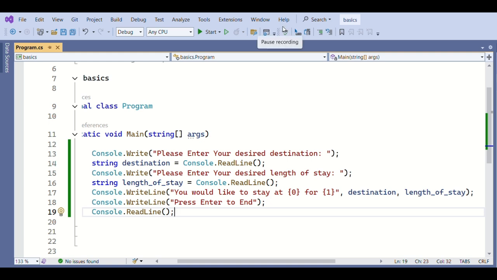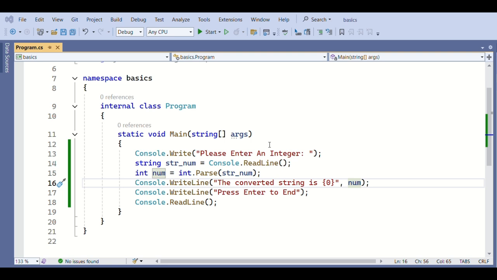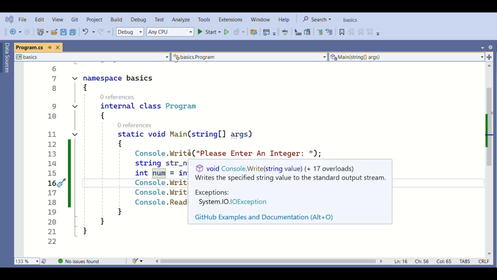Let's try another one. All right, so here we have another easy to follow program, where we're going to convert the string input to an integer. When you use readline, it automatically reads it as a string. Readline just takes whatever you typed on the console right before you hit the enter button and converts it to a string, so it's expecting a string on the other side. So we give it a string. We're going to call it string num. But we really want an integer.